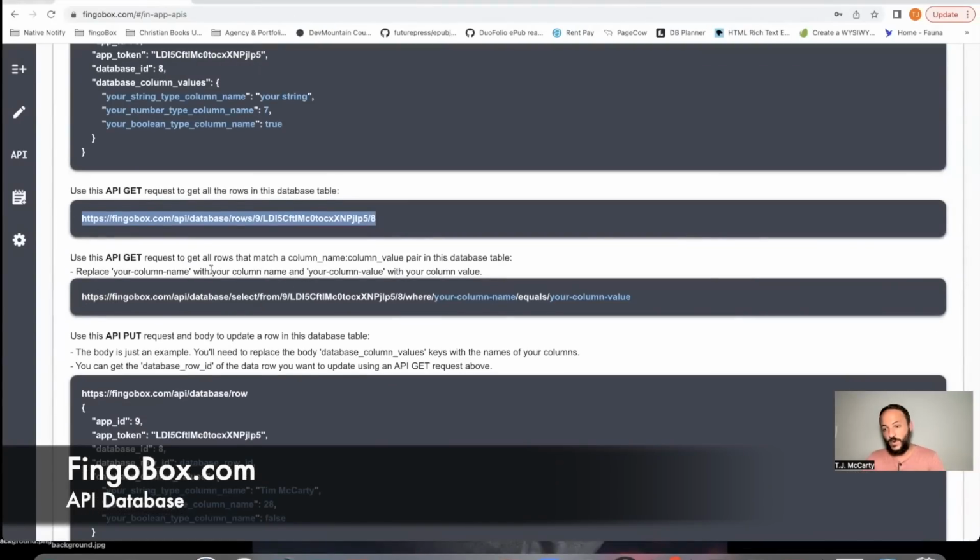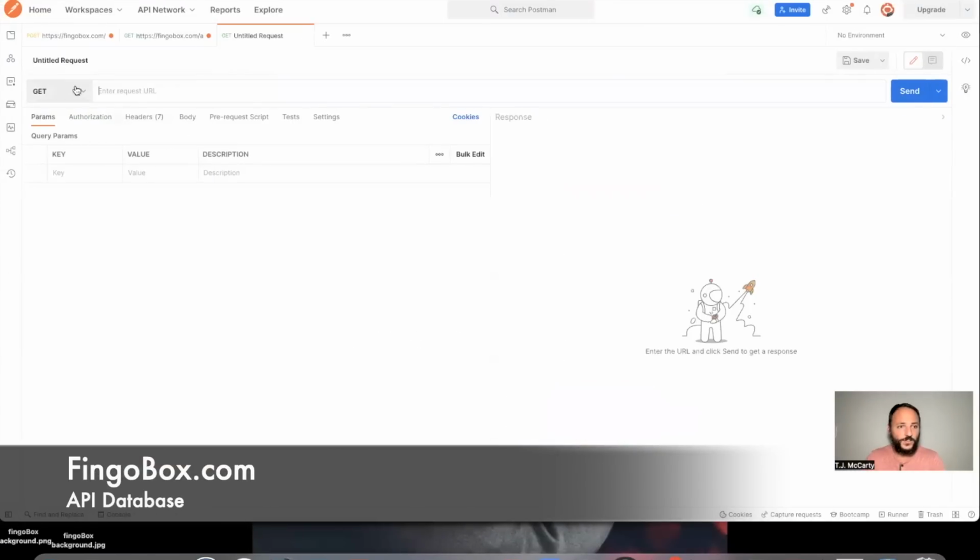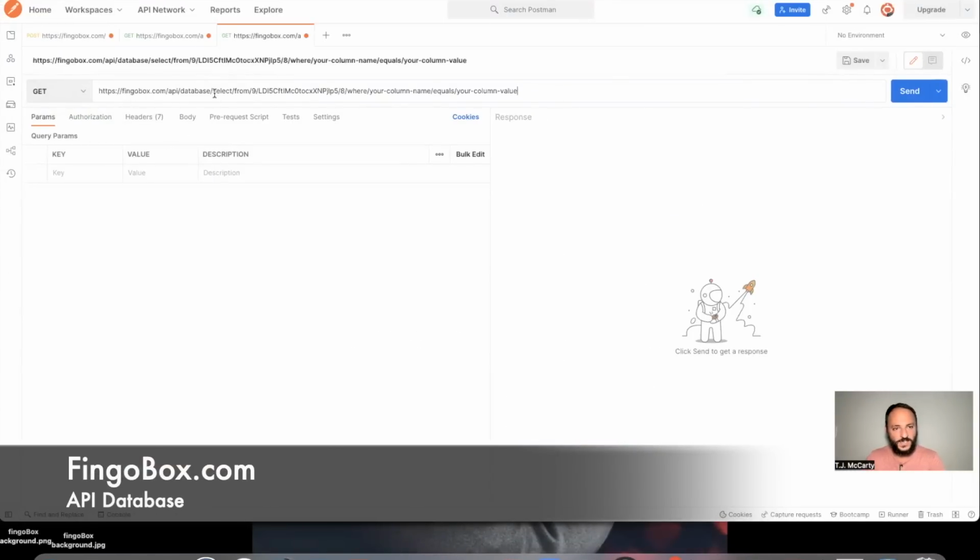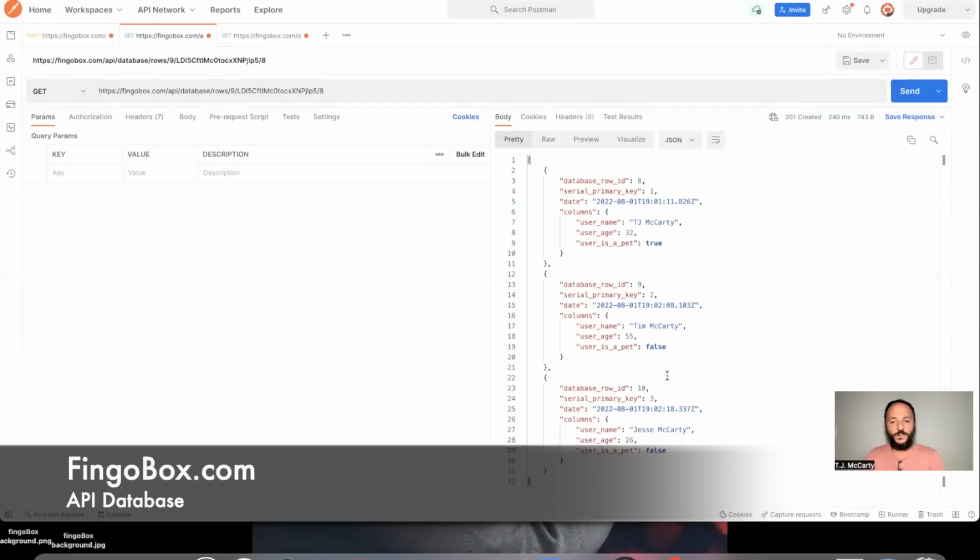It's a GET request based on a column name value pair. So we'll just go ahead and go through this together just to show you how it works. So I'll do a new GET request, and you'll notice it's sort of like SQL. It says select from, it already has your app ID, app token, database ID there, where your column name equals your column value. So if I come back here, say I want to get all of the ones where user is a pet is equal to false.